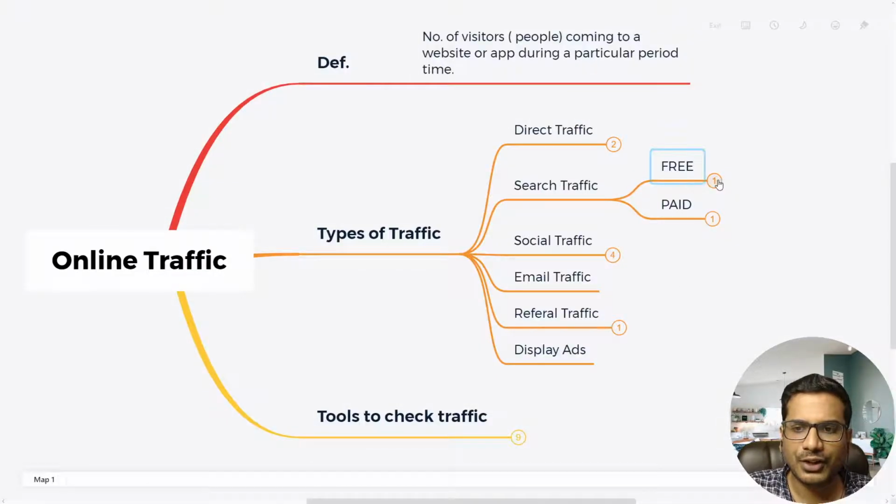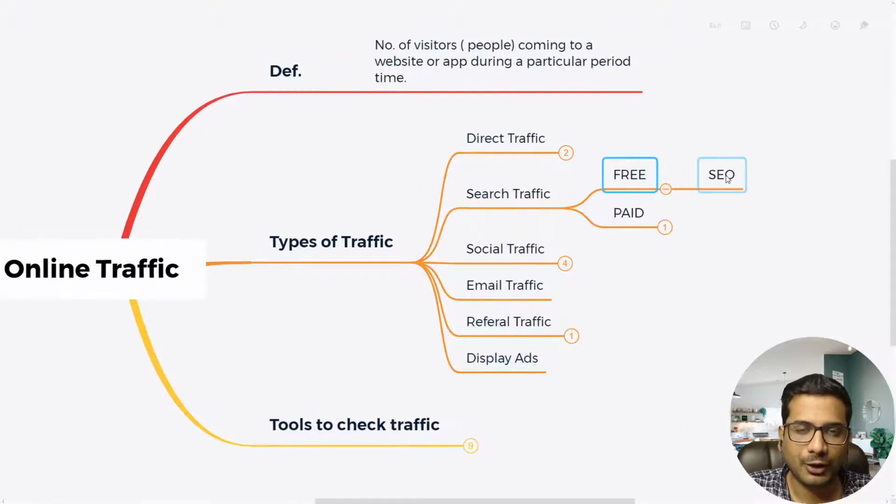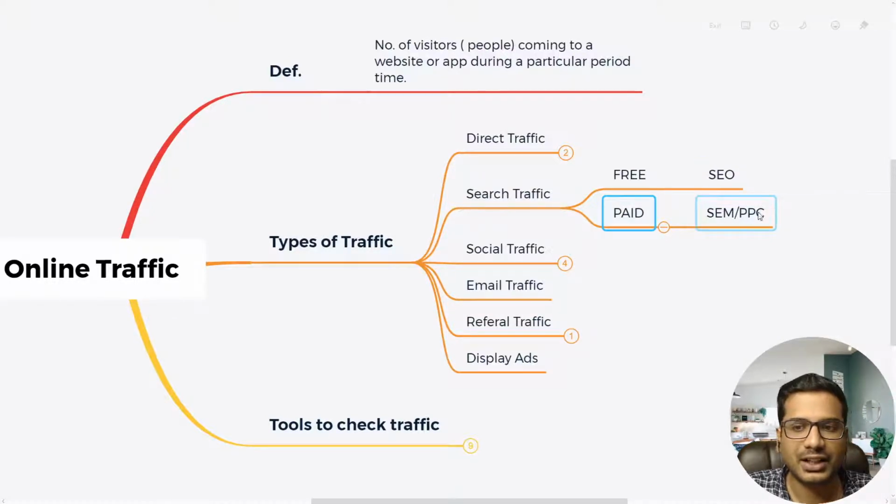Okay, so for free traffic, you'll be learning the concept of search engine optimization, in short SEO, and for paid traffic, we call them as SEM. SEO, search engine optimization. This is search engine marketing. It's also called as pay-per-click ads. So comes under search traffic.